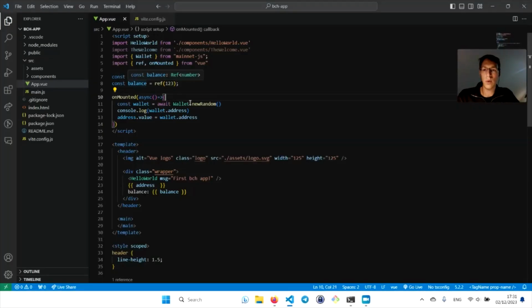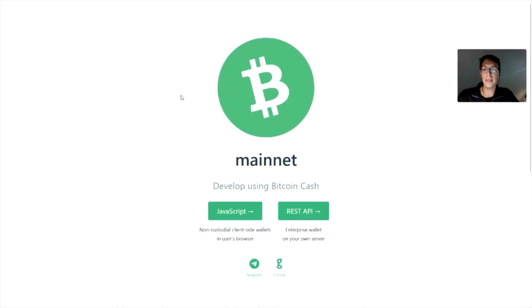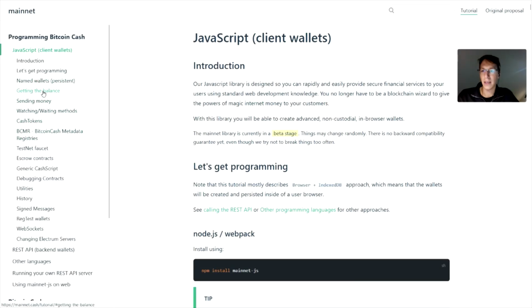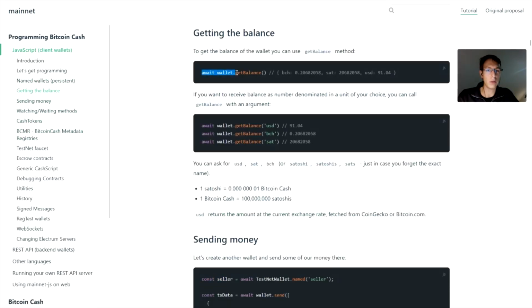So we want to actually get the address balance. If we go to the documentation, JavaScript, getting the balance, we see that if we do await wallet.getBalance, we get back an object with the BCH amount, Satoshi amount, and the US dollar amount. Say we want the Satoshi amount, then we can either provide it the unit, or later get the specific item from this object. So we'll use this second method.